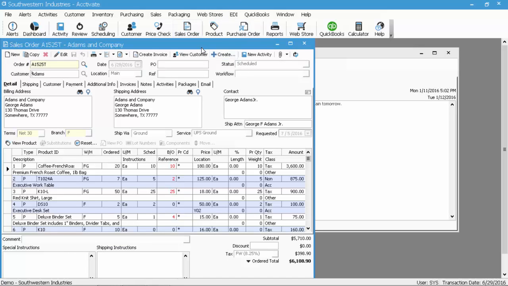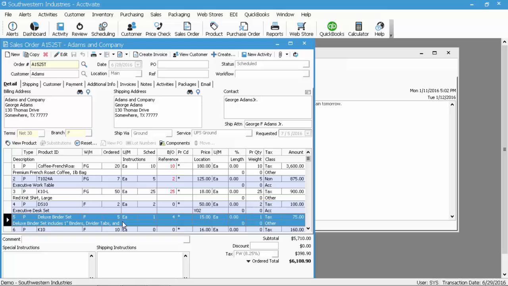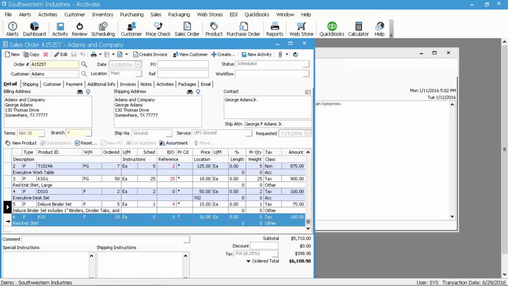Okay, so lines 1 through 3 are assemblies, and you can see that I've got the warehouse set to a finished good warehouse. Lines 4 and 5 are kits. We have enough components to fulfill the 2 ordered quantities for this kit, but we don't have enough to fulfill the full ordered quantity, so Acctivate scheduled the one that we do have enough to fulfill. And then line 6 is going to be an assortment.